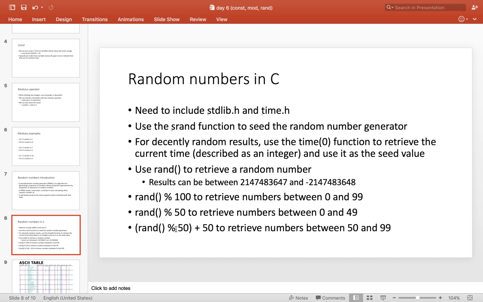So these are a couple of examples. What happens is, this is obviously replaced with the random number. It could be any number in between this range. And then when we divide it by 100, we get the remainder from that operation. So the remainder from dividing by 100 can only be between 0 and 99.